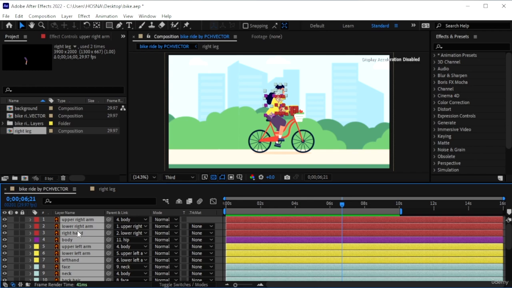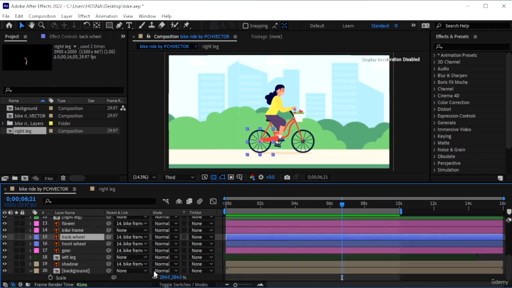Now, in the final part of this lesson, which is the next one, we're going to work with the bike, the shadow, and maybe make our character blink. Just add some final touches to make our animation look better.